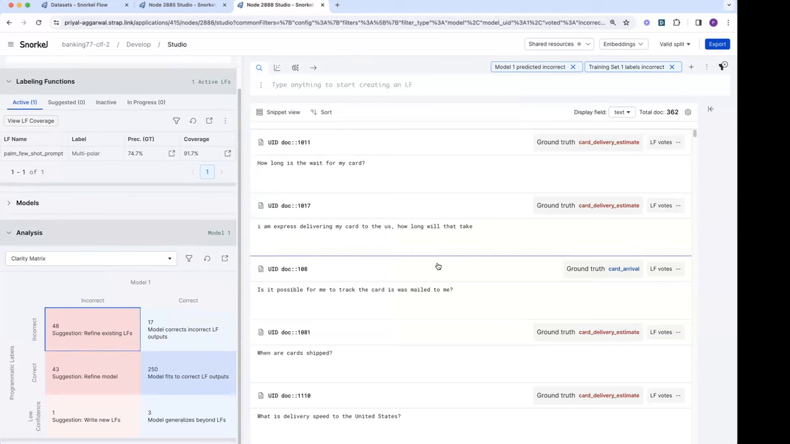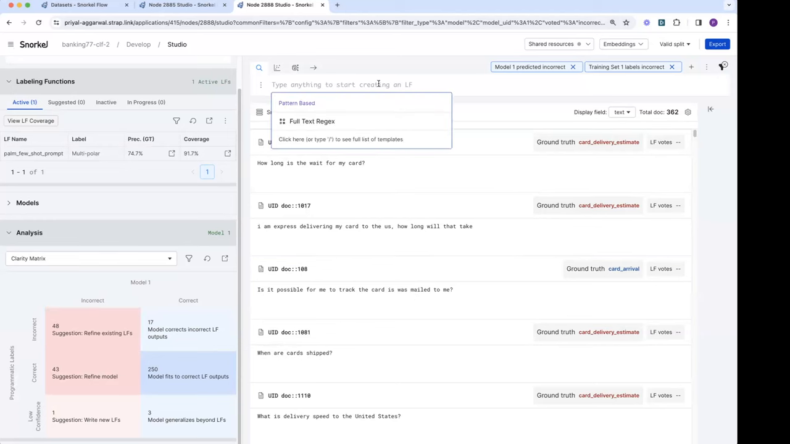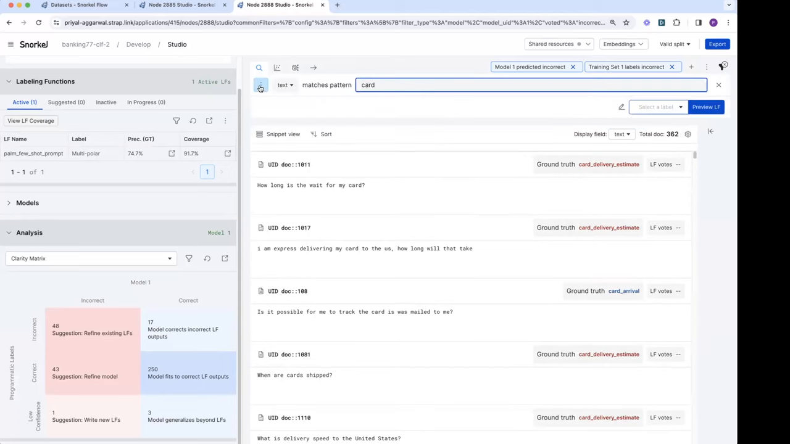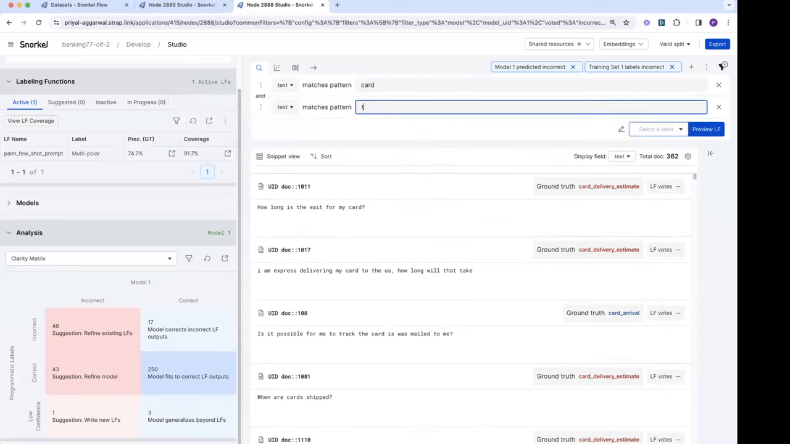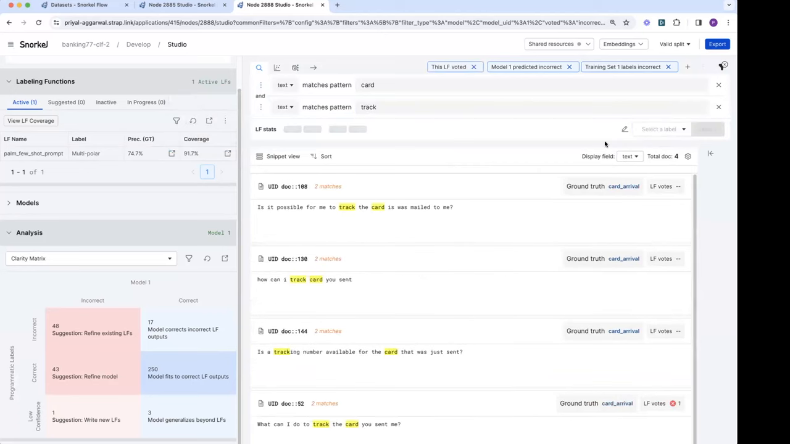Now, typically, this is where the data science team would collaborate with an internal subject matter expert. Snorkel offers a range of tools to make this easy and efficient. We're going to keep this simple and stay in the data science view. As I scan through responses, there are a lot of questions about tracking cards that were mailed. These should be labeled as card arrival. Instead of having to manually label each one, I can create a labeling function. And in this case, I'm going to set this up to look for the keyword card and the keyword track. And these should all be labeled as card arrival.